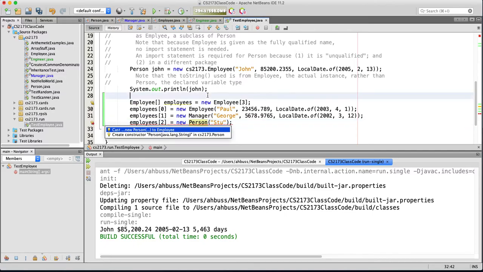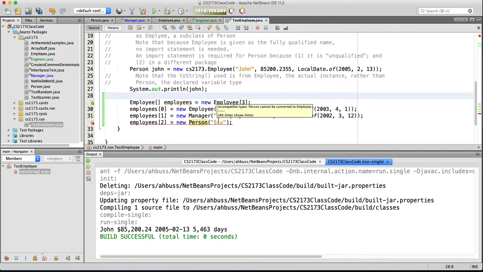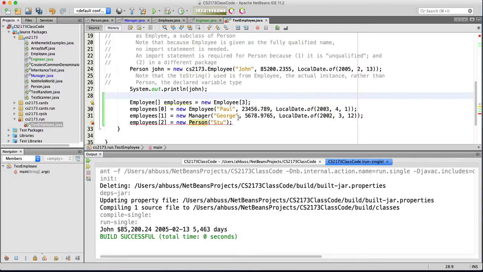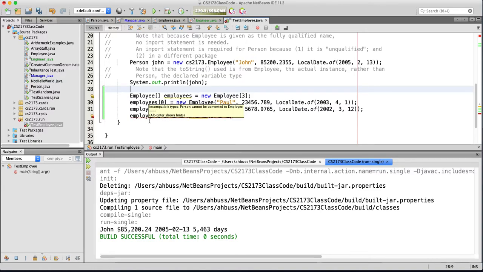Okay, so it's not even going to let me get to first base with this, because remember now a person, all I need is a name, so that's okay. But it's not letting me assign a person to employees. Why? Because there's no way that a person is an employee. I mean, it could be, but there's no guarantee. So I cannot do this.